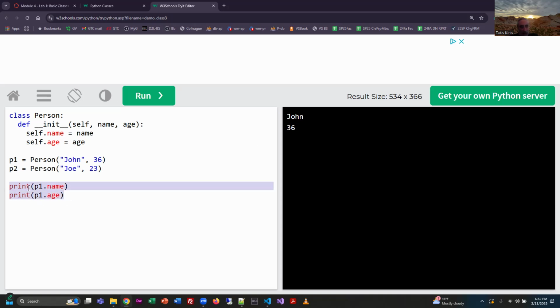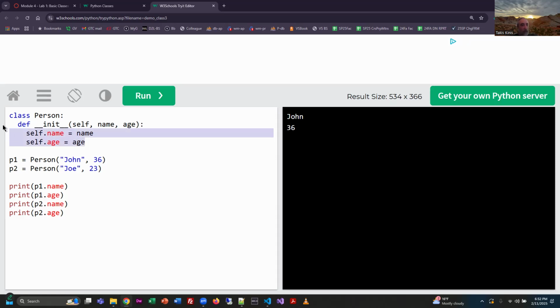And then I can take these and just change them to P2. So it's a new object with its own name and age. They're using the same blueprint. So when I run this, it will then output Joe 23 because I'm dealing with a separate object there. They're both using this blueprint to build themselves, but once they're built, they are unique unto themselves. But they use the same blueprint.